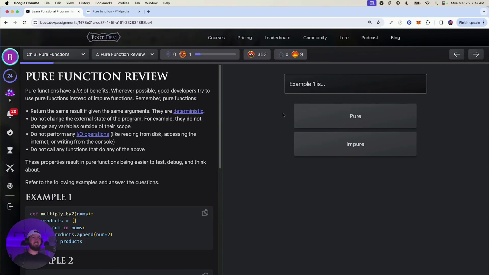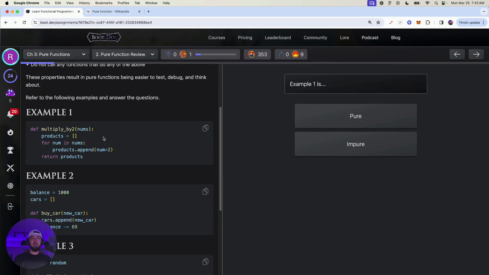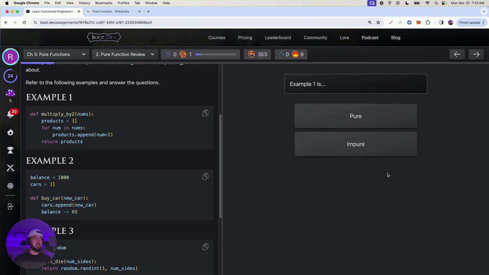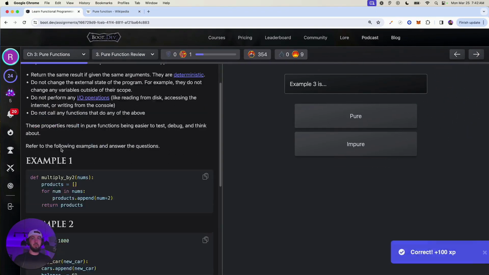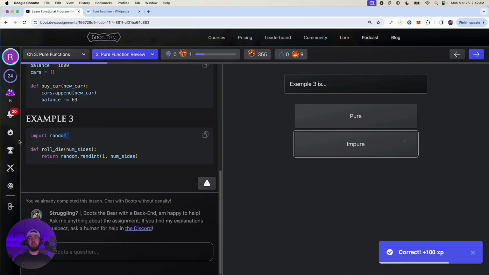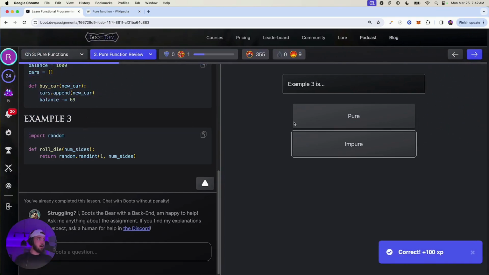That's simple as is. So example 1 is, let's see. It looks pure because it looks like it's manipulating or mutating data inside of the function scope. This looks like it's not pure. So let's try. The first one is pure. Let's see example 3. Let's say it's impure because it's importing something outside of the scope of the function.